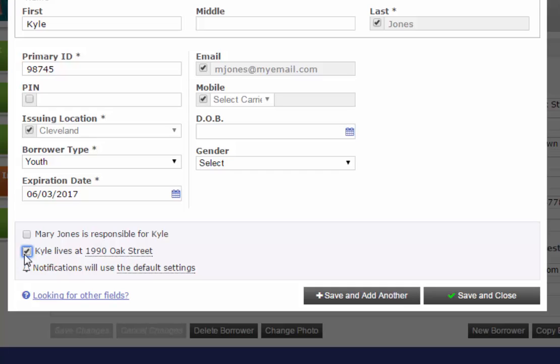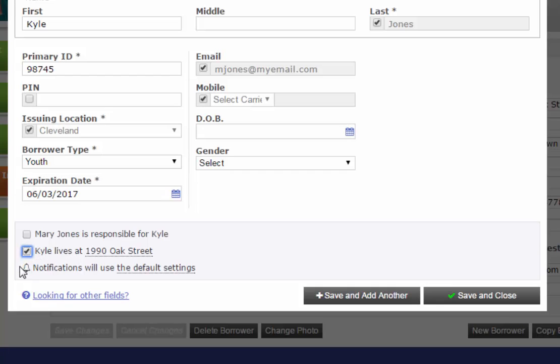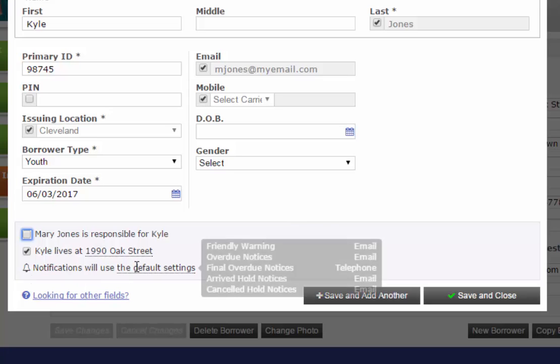Hover over any underlined notice to display tooltips with the borrower's information. If you leave the Responsible Party checkbox selected, the notice notifications will use the original borrower's settings. If you clear the checkbox, notifications will use the default settings. You can modify the borrower's default notification settings under Borrower Services, Borrower Info, Settings.